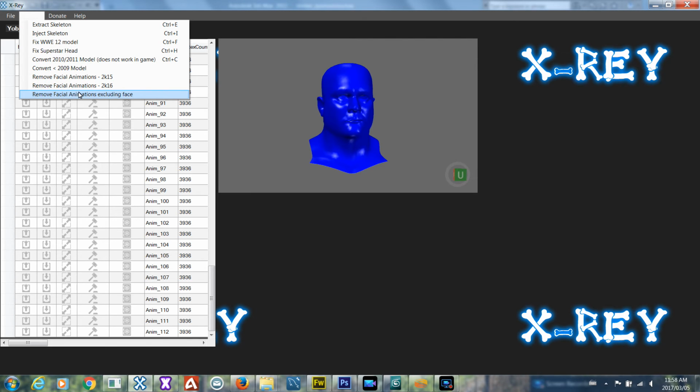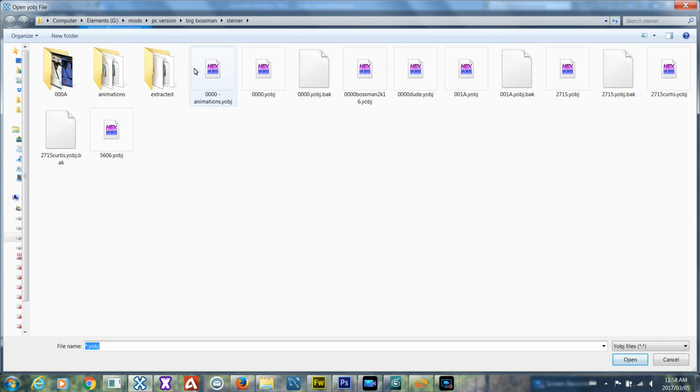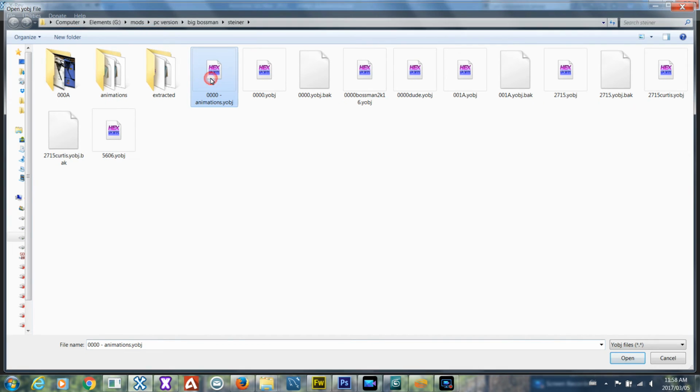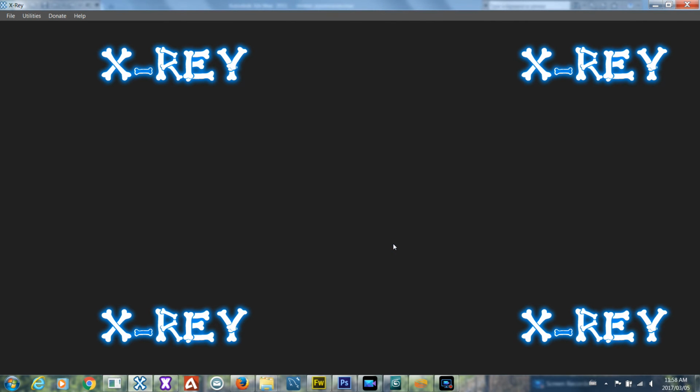So I've created a new function called remove facial expressions excluding face. So you're going to click this. You're going to get a warning. Say yes. I'm going to use my Y object where I'm going to inject the animations. So I'm going to select this, and this will disable all the animations.